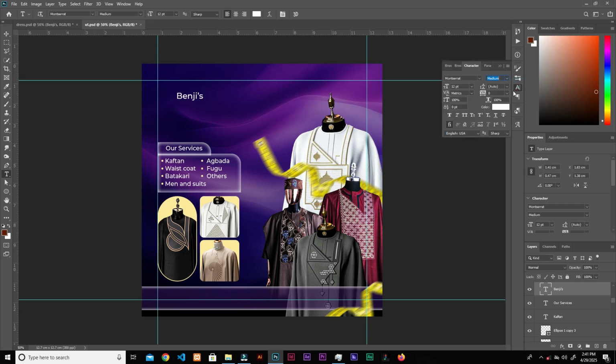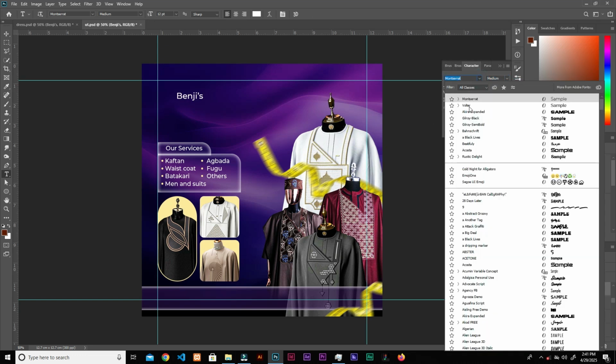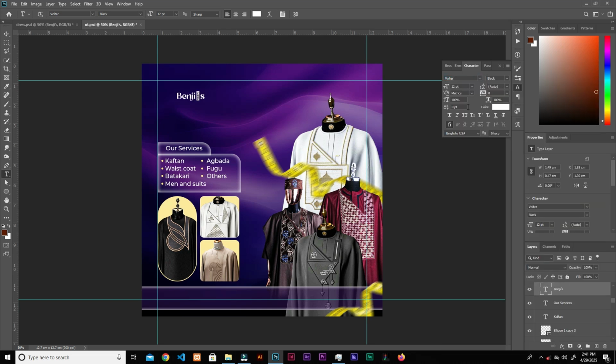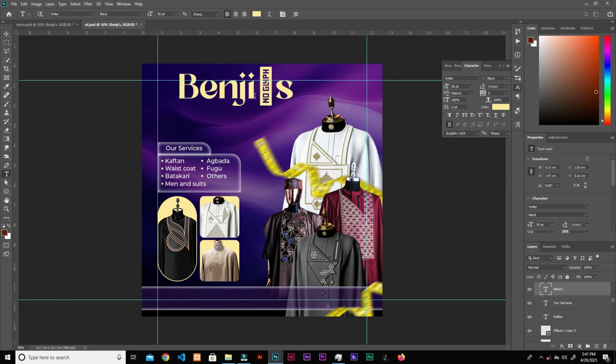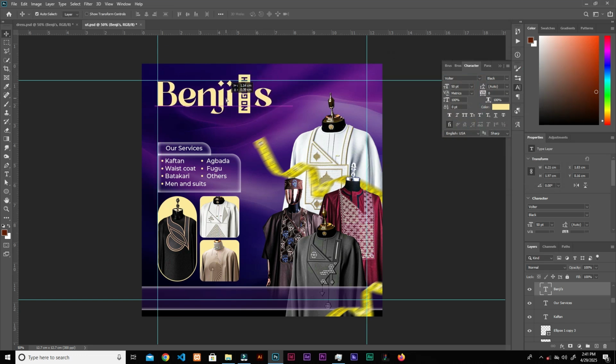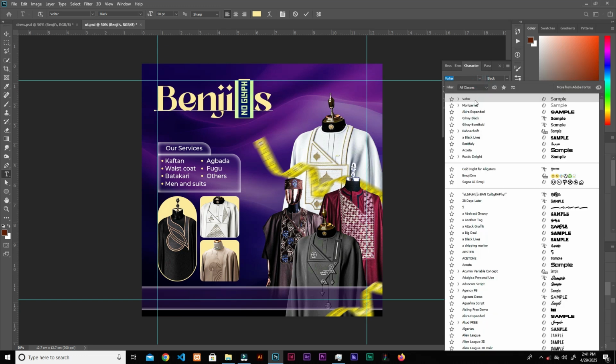The font that I'm going to use is Volta, and I'll change the size to 50, and for the color let's pick this. But you can see this font doesn't have an apostrophe. So I'll grab the type tool to highlight this, and then go through your fonts and grab any font that has an apostrophe.